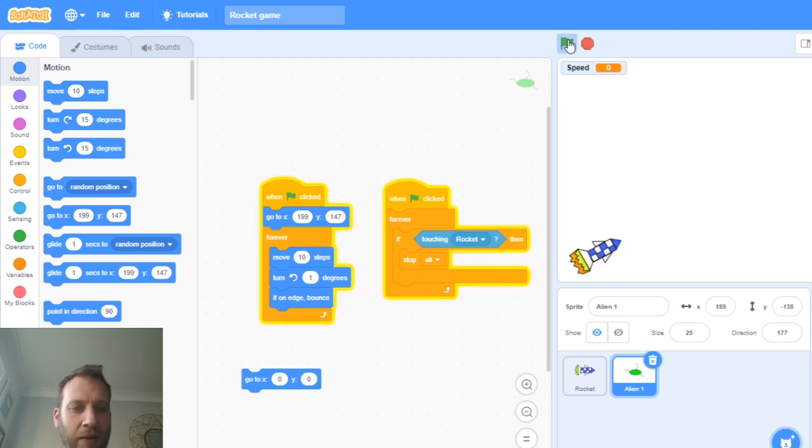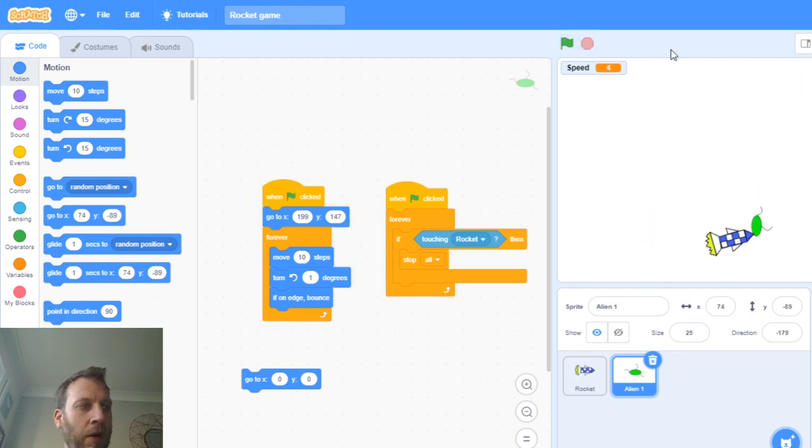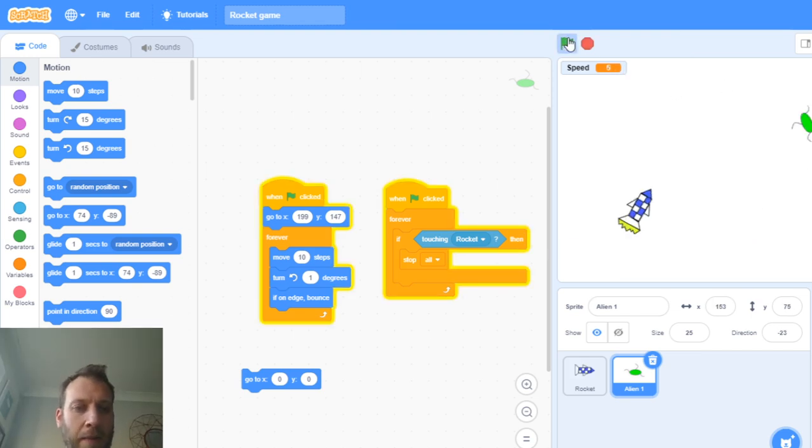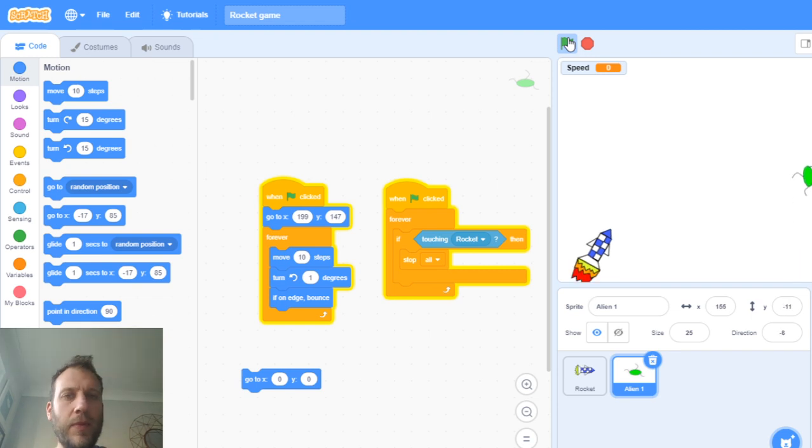So when we click go, they're in different corners. Okay, so let's see if I can survive. Oh, well, I am the worst astronaut known to man, apparently, because I went straight into the aliens. Don't do that. Let's try again. Oh, try and sneak past. Oh, my game is really difficult. Okay, right, I've got it this time. I know what I'm doing.